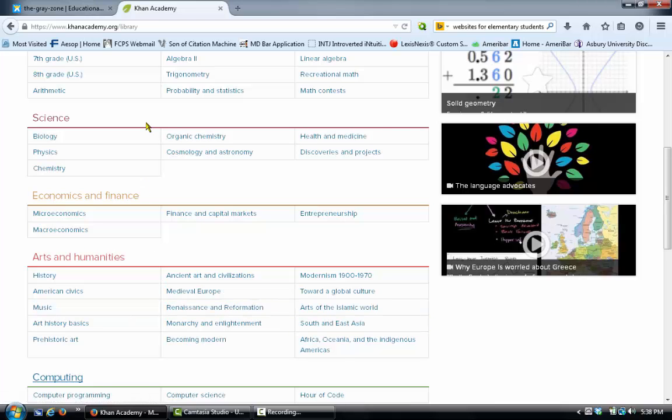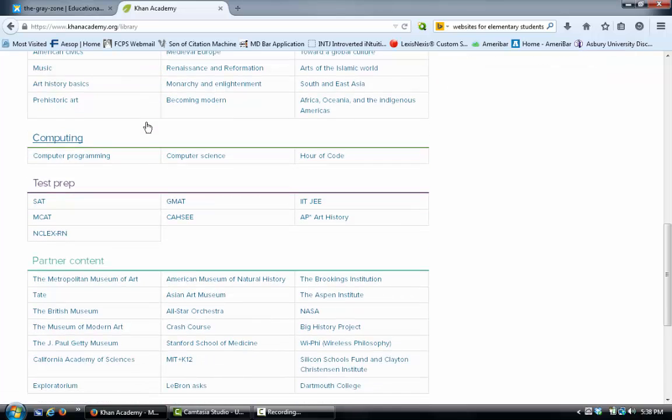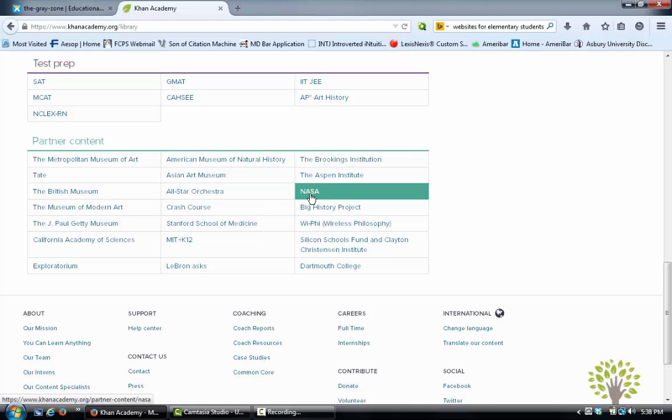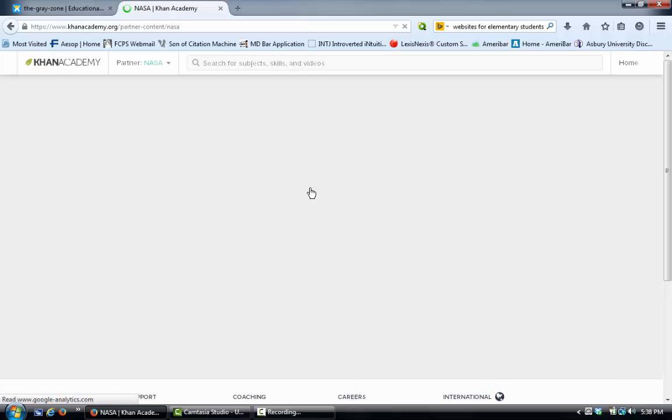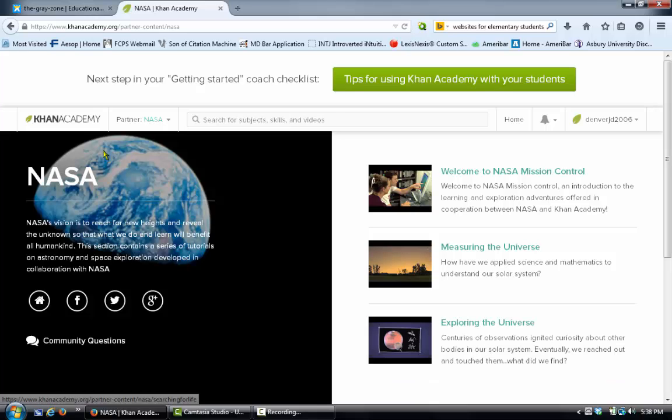So this site is very all-encompassing, meaning that you can do a lot of things on here. And actually, let's look over here and see what it says for NASA. It'll just be something fun for you. You can explore the universe with NASA. That sounds like fun.